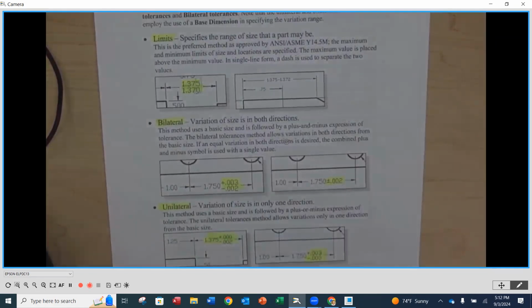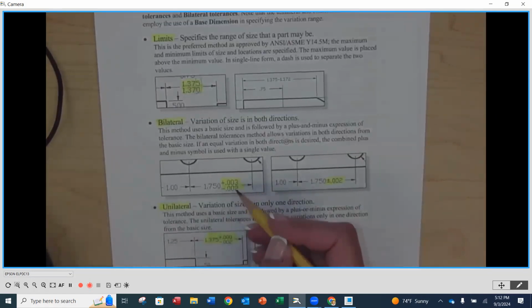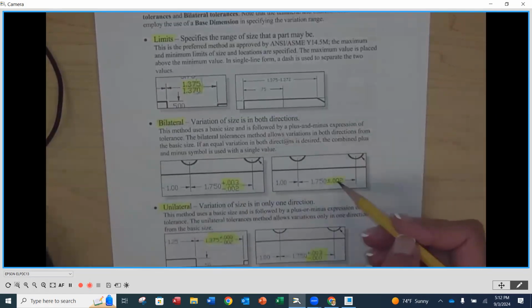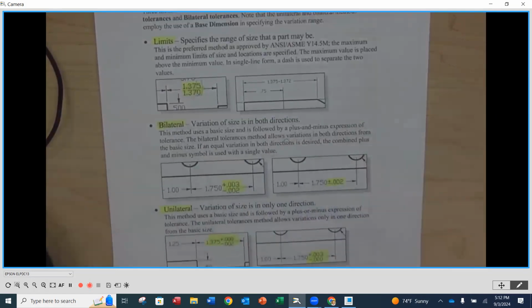Now, instead of showing what the high and low value is, they're just breaking it out to tell us how much we add to that nominal value and how much we would subtract from that nominal value to then come up with our high and low values. In this case, when we have bilateral specified like this, or even with a plus and minus in front of it, it requires the person who is creating it and checking it to do some math in their head, or write it out.